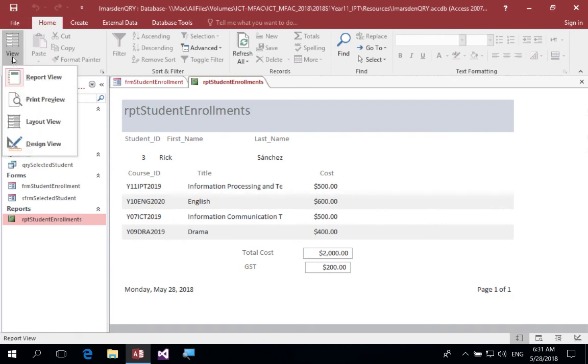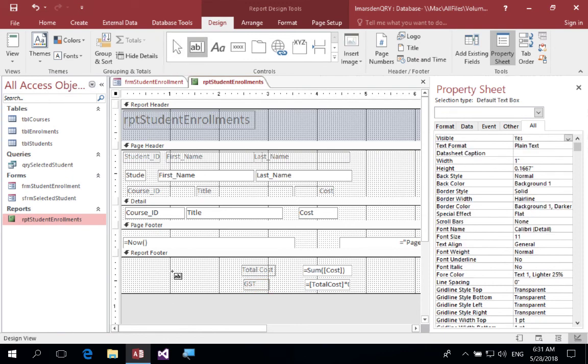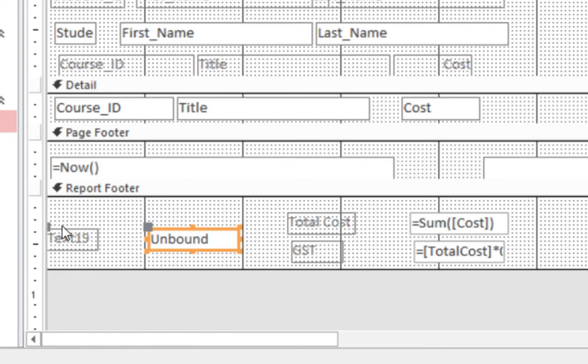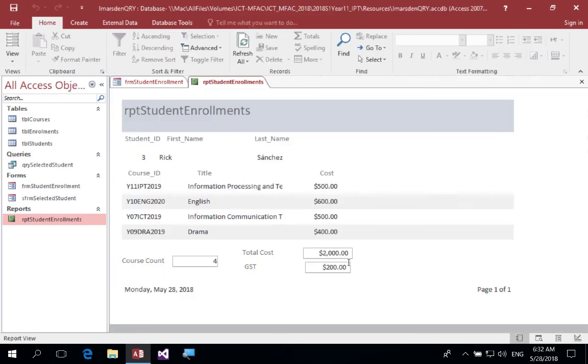We can count the number of items that are in the list. So if you're doing an invoice, you could have the number of items in the invoice. So once again, we're going to add another field here, and this will be course count, and that's going to be equal to the count. And you can pick any field above, so round bracket, square bracket, I'm just going to use cost again, square bracket, round bracket. So it's just going to count how many times a record appears. Just save that, run my report now, and you can see that there's 4 on the list.